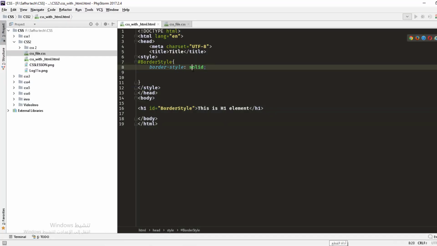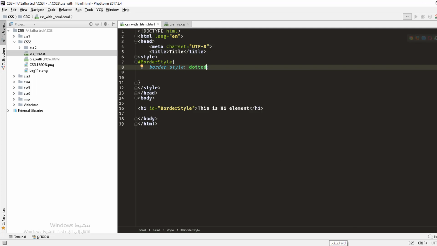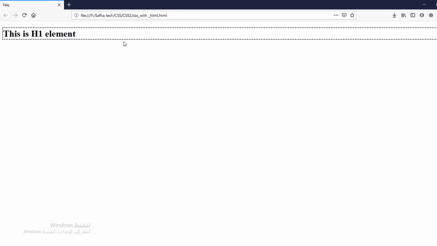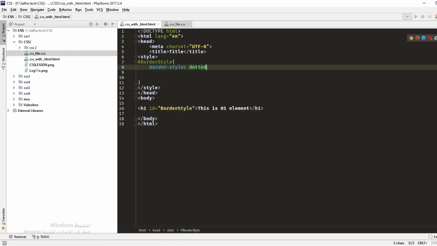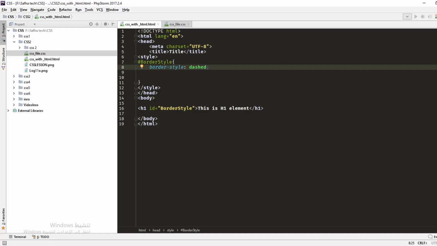The second one, which is dotted, save it, then reload. So it's dotted. The next is dashed. These are the most common. The others you could control them. You could try them and you will see what is the difference. So this was the border style.